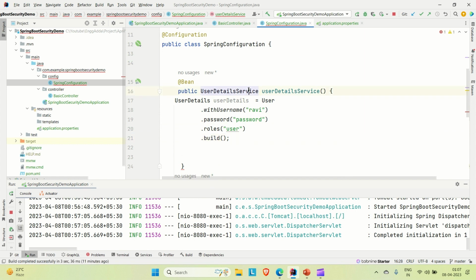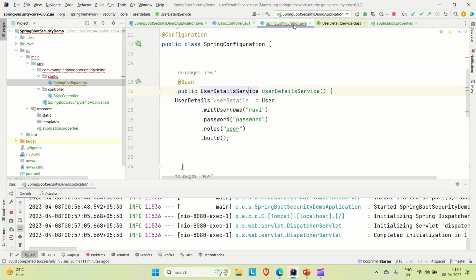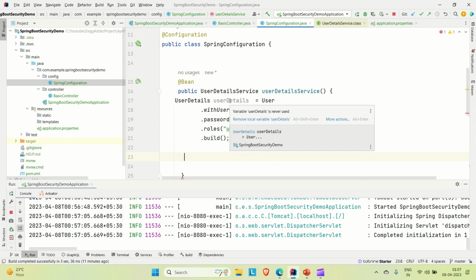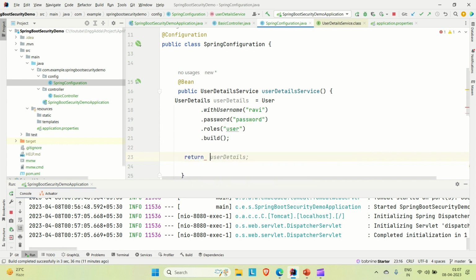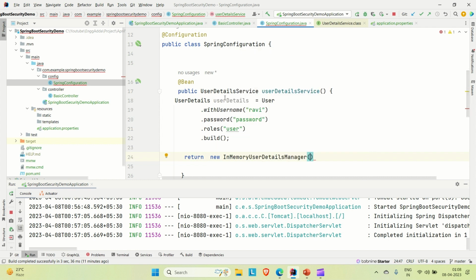And now let me try to go to this interface. So this is the interface, and there is some implementation of this interface. So we are going to create the instance of the implementation of this interface, which is InMemoryUserDetailsManager. With the help of InMemoryUserDetailsManager, we can save our user details in memory so that Spring Security can recognize it. Okay, so let me try to do that. So return new InMemoryUserDetailsManager, and here we need to pass the user details reference that we have created. Okay, so we are good now.